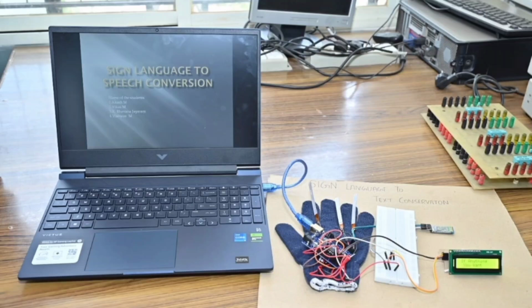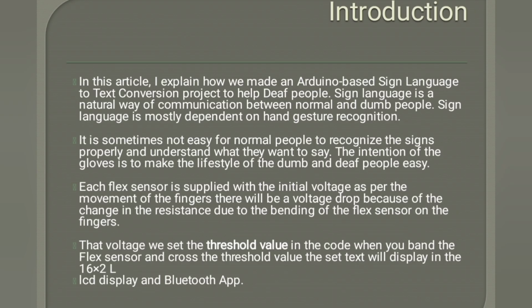Today my friend and I will explain this project in a step-by-step way. We have made an Arduino-based sign language to speech and text conversion project to help deaf and dumb people. We all know that sign language is mostly dependent on hand gesture recognition. The main intention of this project is to make the lifestyle of deaf and dumb people easy.